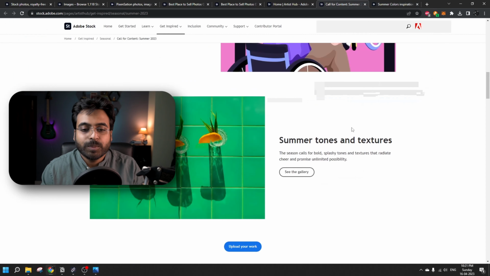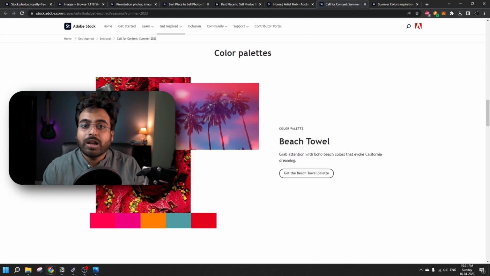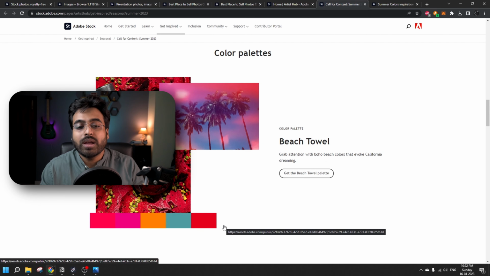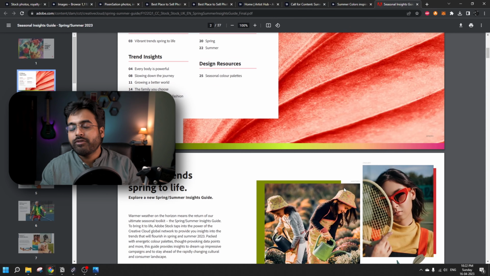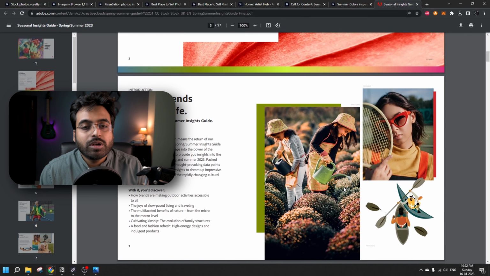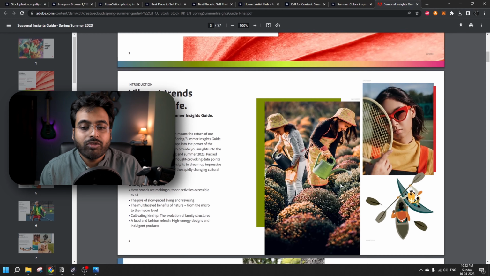As you can see here, color palettes. They have mentioned the color palettes that you should be keeping in mind while you are generating images for them. Here is the option to download the insights guide. Here it comes in a PDF version. You can download it to your computer, your phone, wherever you are working from.